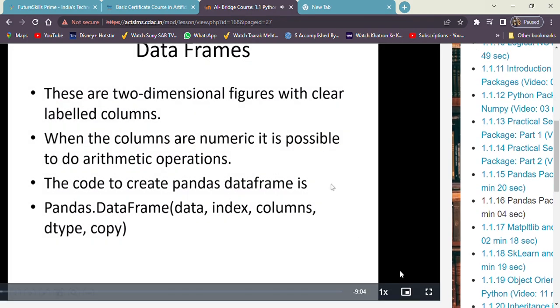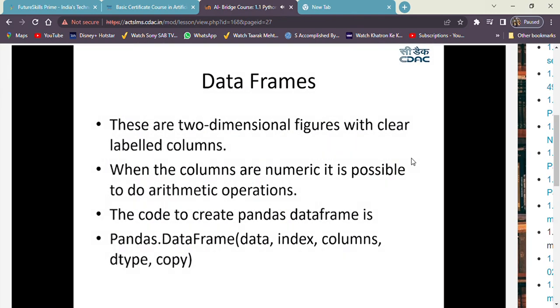Now, in the practical sessions, we have seen how to handle the series. Now we are going to look into the data frames. So data frames are 2-dimensional figures with clearly labeled columns. The columns can be numeric or non-numeric in nature, so you can create certain columns. When the columns are numeric in nature, it is very easy to carry out arithmetic operations.